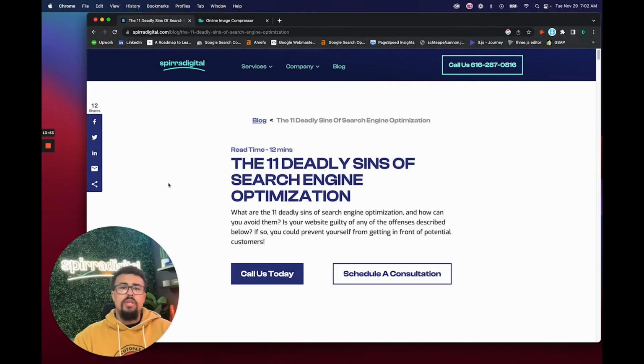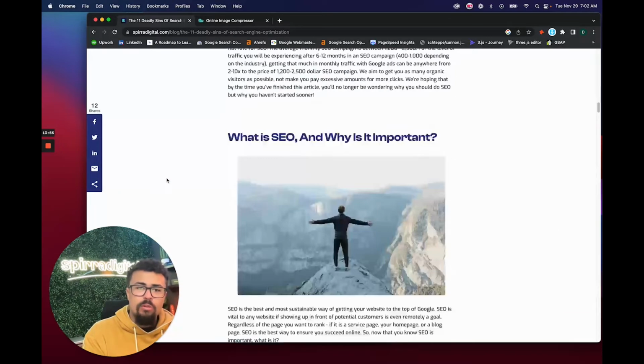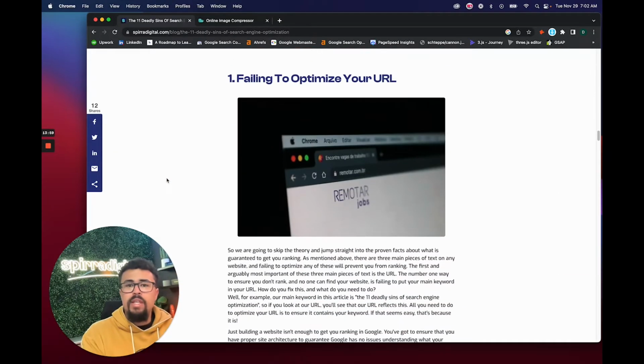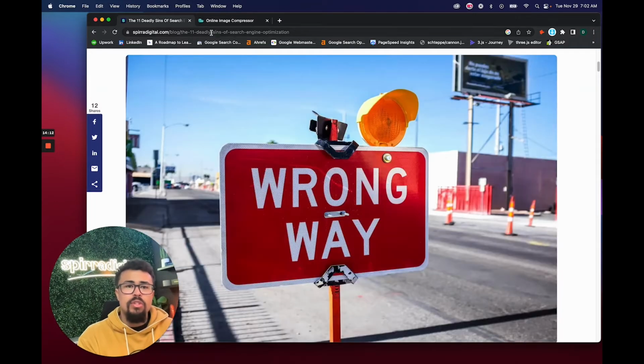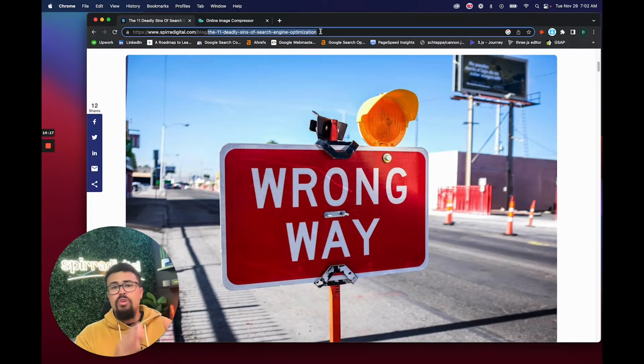So here's the blog post. I want you to scroll down with me down to mistake number 1, failing to optimize your URL. Really, when it comes to URL optimization, it's one of the easiest things that you can possibly do. You know what our keyword is. The keyword for this article is the 11 deadly sins of search engine optimization. It's that simple. So what is our URL? At the tail end of it, it has that keyword exactly. Each word should be separated by a hyphen, but that's exactly what our keyword is, and that's what our URL is. It's that simple. We have the domain name, we have the actual folder that our page is put in, and then we have the page itself. Just make sure that the page is whatever your keyword is.